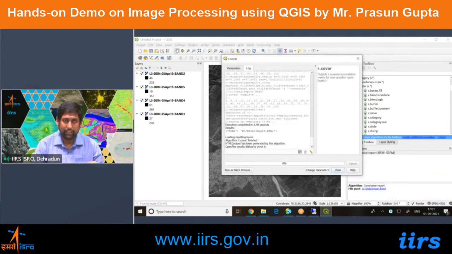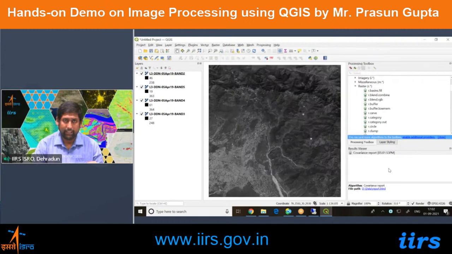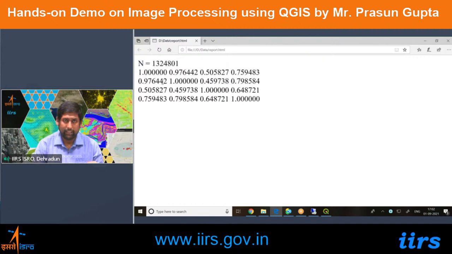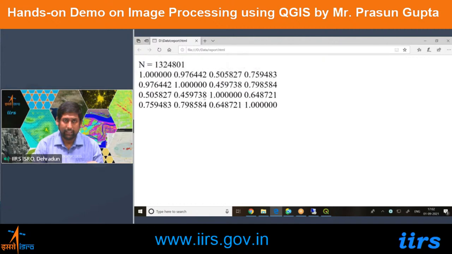That's it. It says the HTML output has been generated. Close this box. At the bottom, you see a result viewer. At the bottom, there is a hyperlink, a link which you can click on. Click on that. A browser will open with a table like this. Now, how many rows does it have?